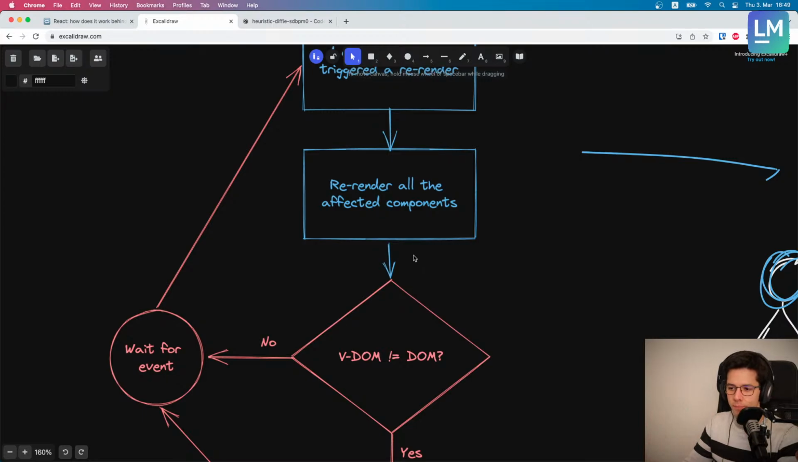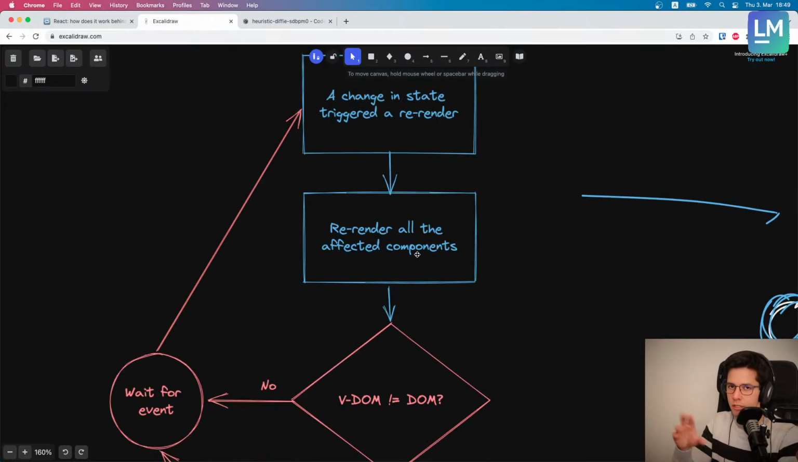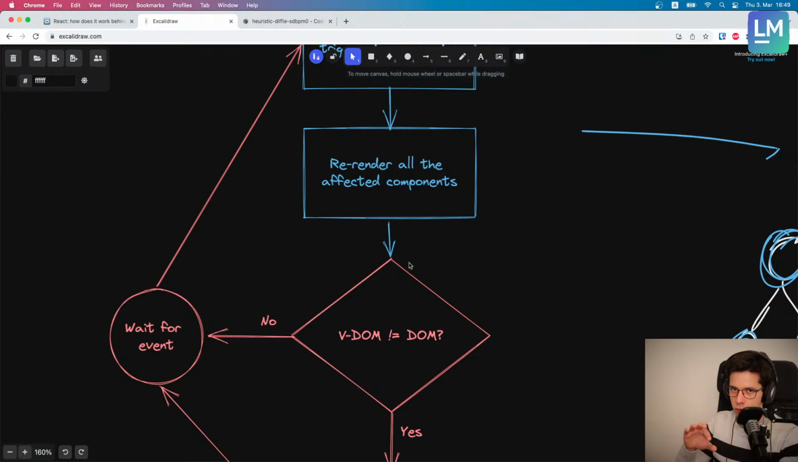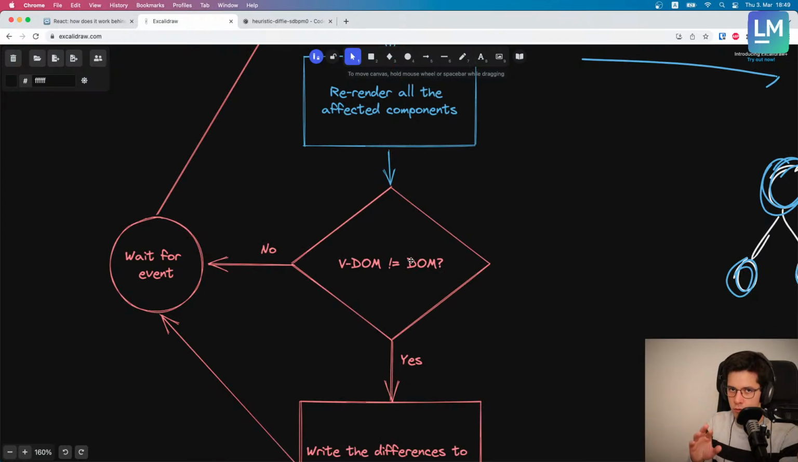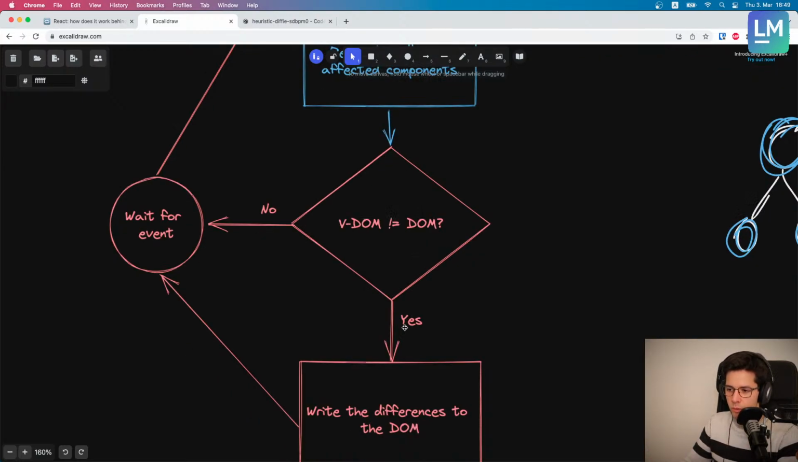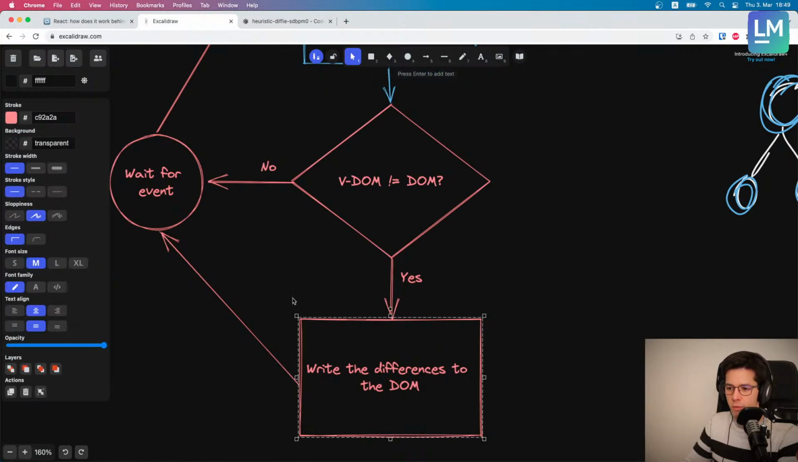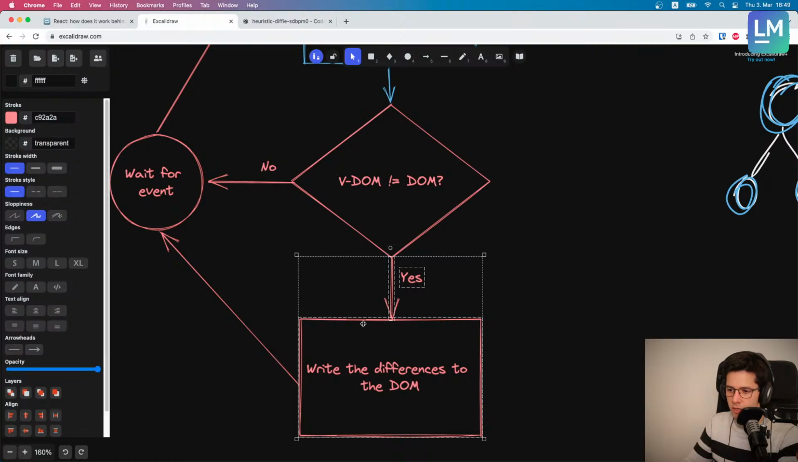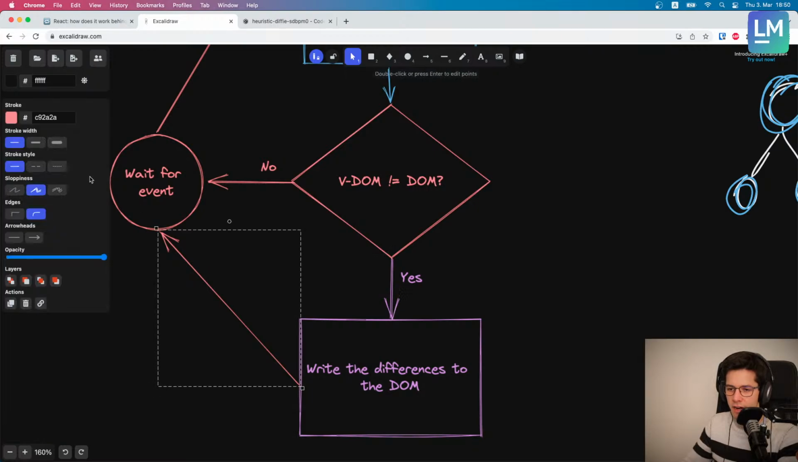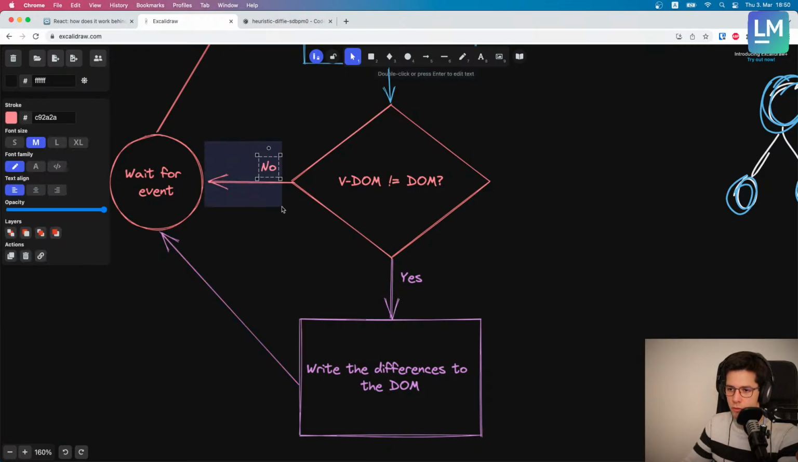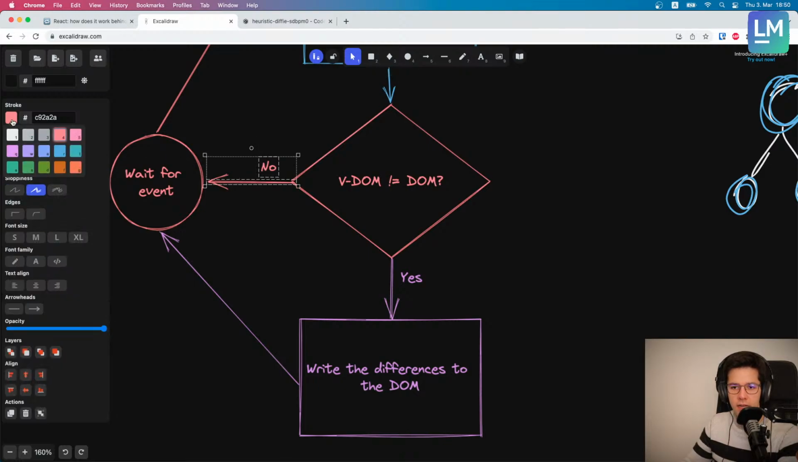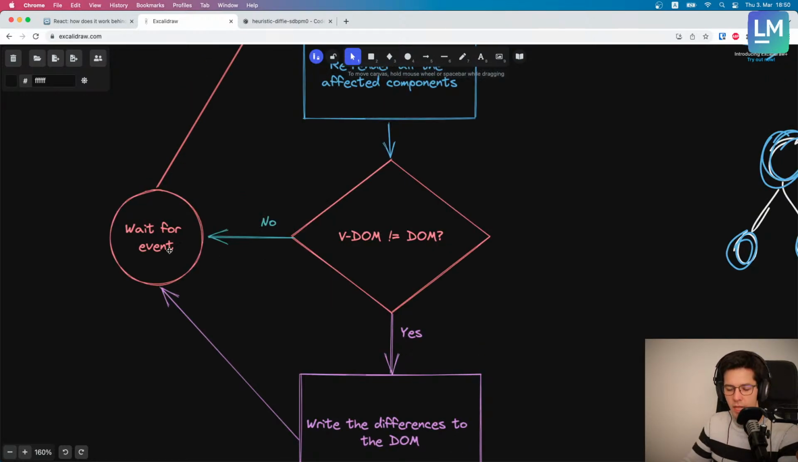All of these re-renderings happen in the virtual DOM. Once the virtual DOM is completed with all the re-renders, React is going to look: is the virtual DOM different than the DOM that I know? If there are differences, then we enter the yes arrow here, and we will write the differences to the DOM. So here we could color with a different color. If there are no differences, then we will simply go and wait for the next event.